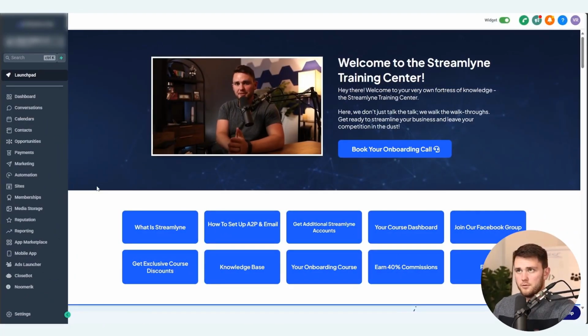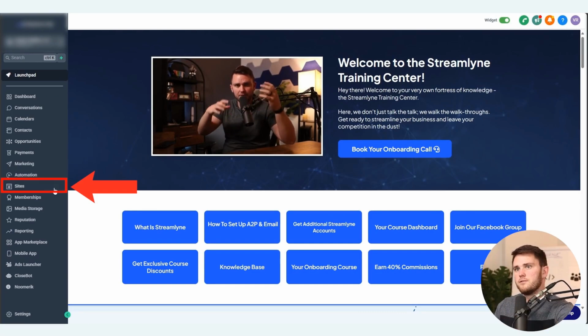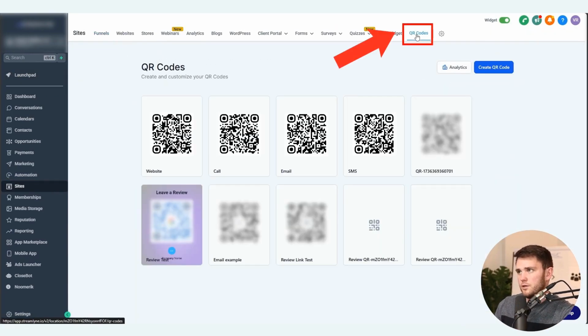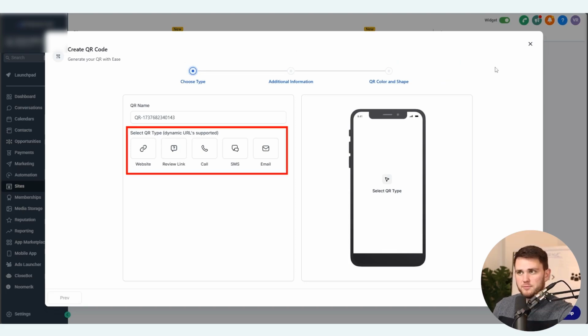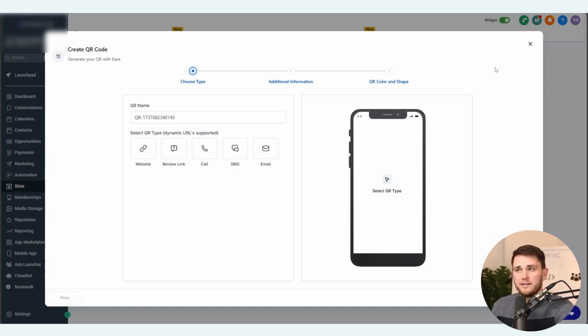All right, so here we are inside of your HighLevel account. You're going to navigate to Sites, and then you're going to hit QR Codes here, and then I'll just hit Create QR Code. So as I mentioned, we have all these options here of what can happen once somebody clicks on the link, which is super cool. They're all quite straightforward, and I'll show you mini tutorials of how to do each one so you can at least see. But for the purposes of this first demo, I want to show you the review link one because I think it's quite cool.